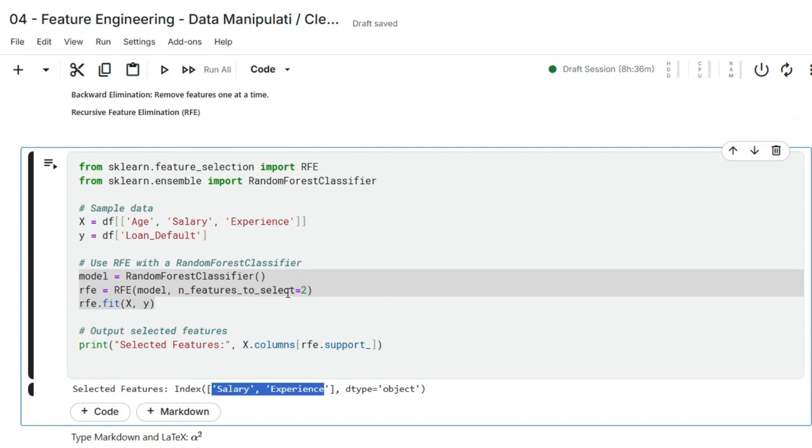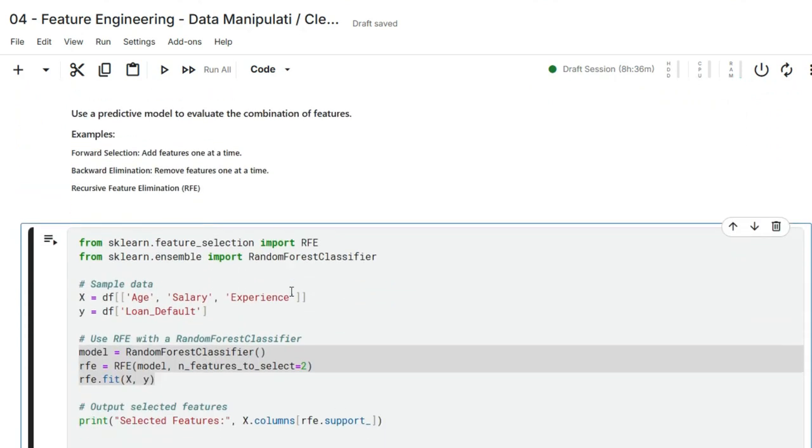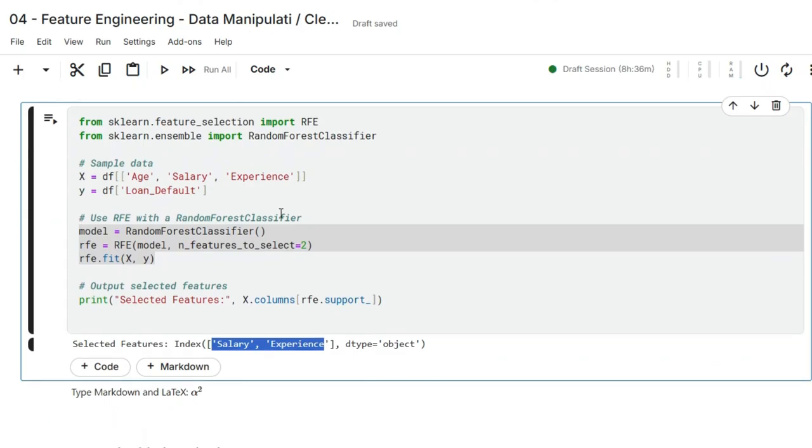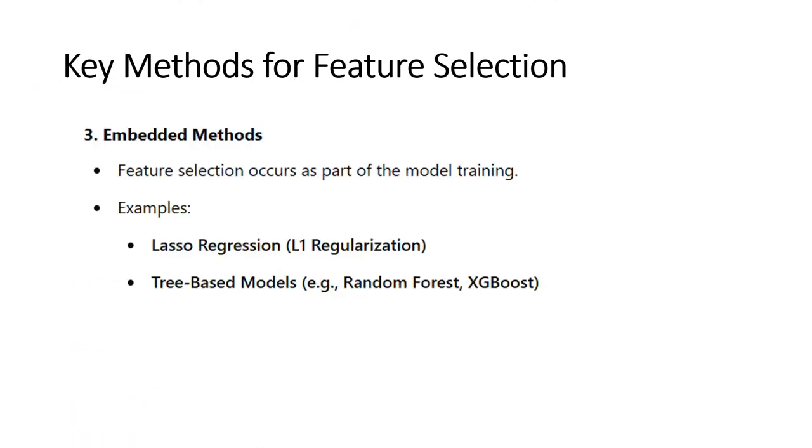So here you can see how you can use the predictive model in order to evaluate the combination of features, or in order to select the features. Okay, so let's move to the next topic, that is embedded methods. So the next method is embedded methods.